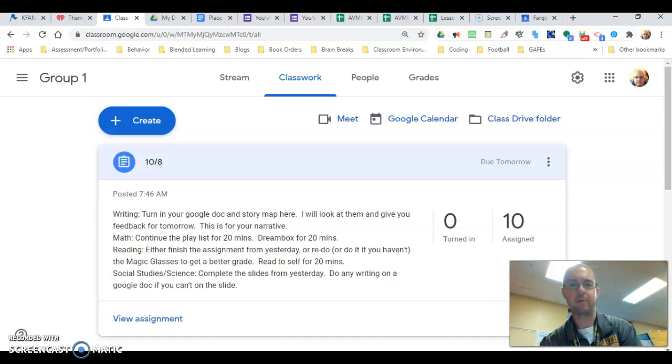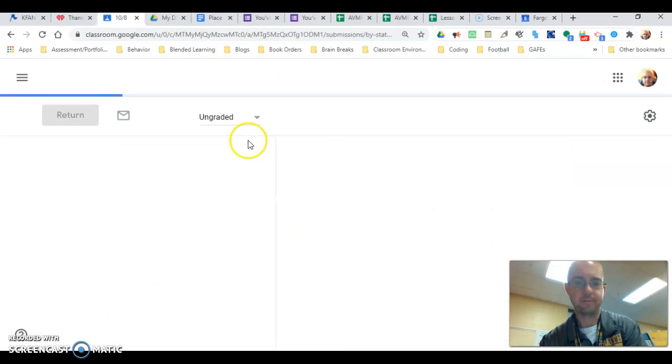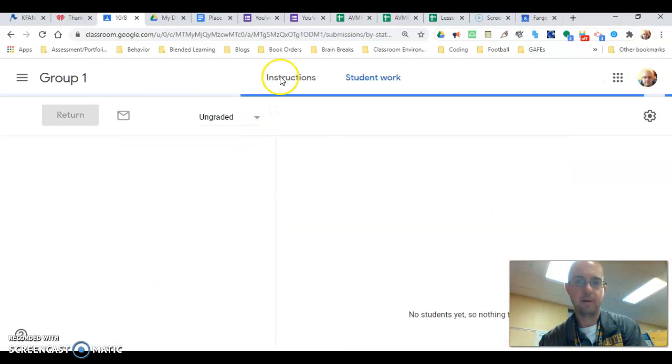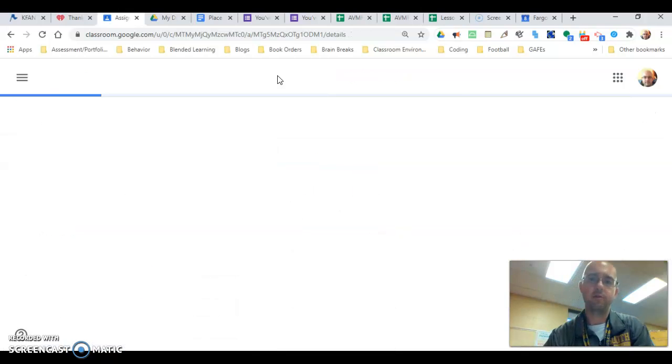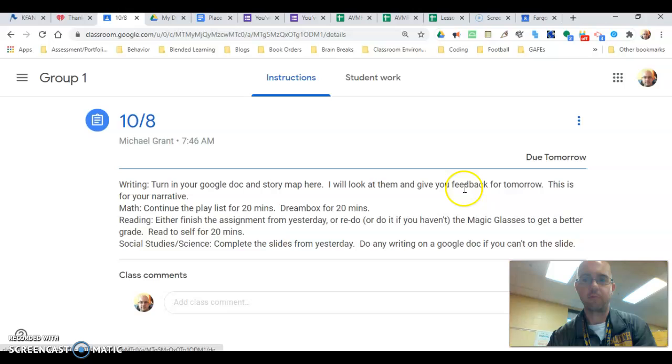Here is what I have for you today. Writing, turn in your Google Doc and story map here. In fact, we're going to go to View Assignment. So we've been working on that narrative for a couple weeks. And what I want to do is give you some feedback as you are working on it.